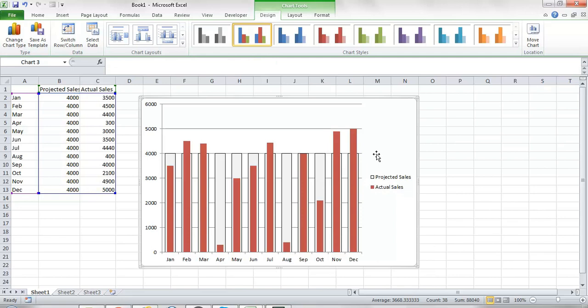Now I can see, okay, in January I didn't meet my projected sales, but in February I definitely exceeded that. So this is a great chart to use to show your executives where you actually stand against projected sales and actual sales. And it's a great chart to put on an Excel dashboard if you're making one.